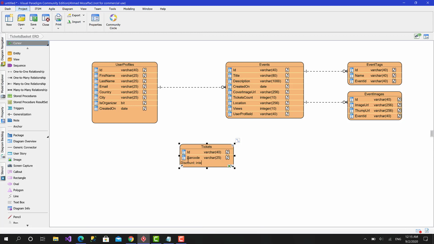It's going to be an integer, if there is any discount for this user. And created on, it's going to be a date. We have a place, for example, the number of the chair or the number of the stand if it's a stadium or something like this. So okay, let's make it like this, if it's a long address within the place of that event.